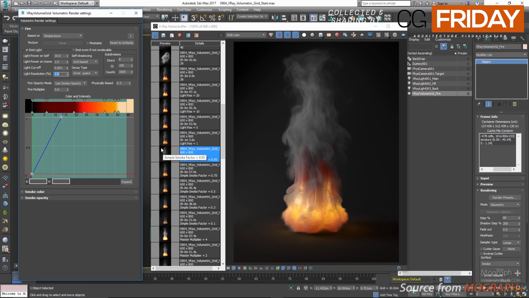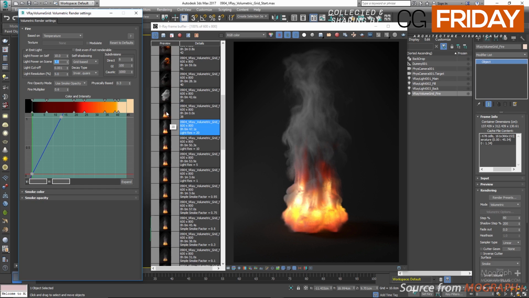Now in the first render, light resolution was 1%. In the next one, it was set to 5%, and immediately we get more accurate result. As you can see, more accurate illumination overall. In the next render, it was set to 10, and finally 20. Let's, in this case, set the light resolution to 5, also light power on scene to 5. And if we render the scene right now, we're going to get render 38.